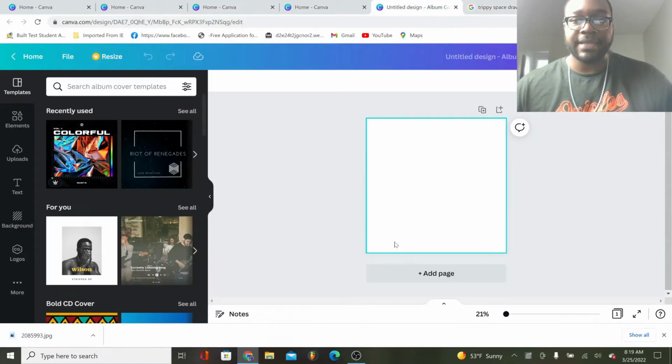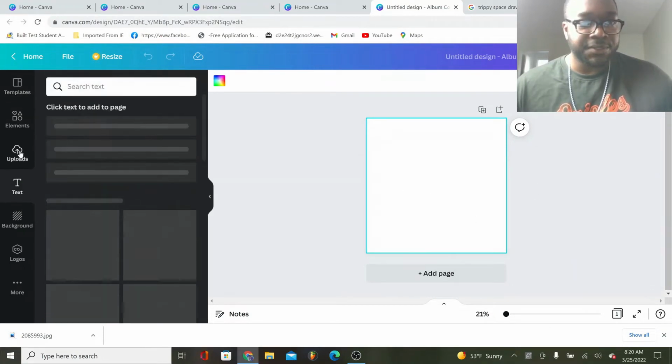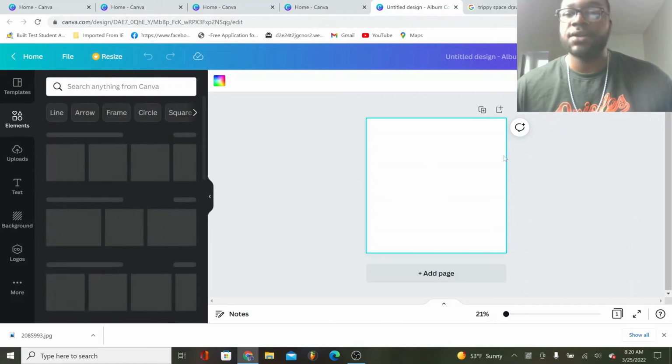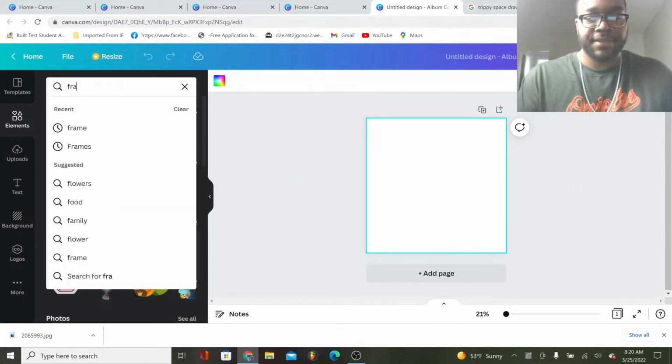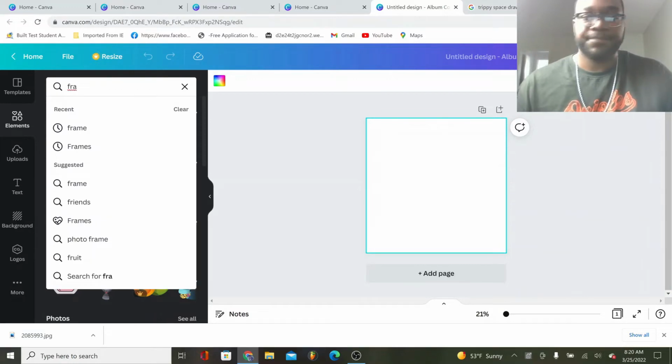So go right back to Canva and see. Okay, usually the first thing you kind of want to do, let's start off with white. First thing you want to do is add a frame in there and start working your way from the bottom.